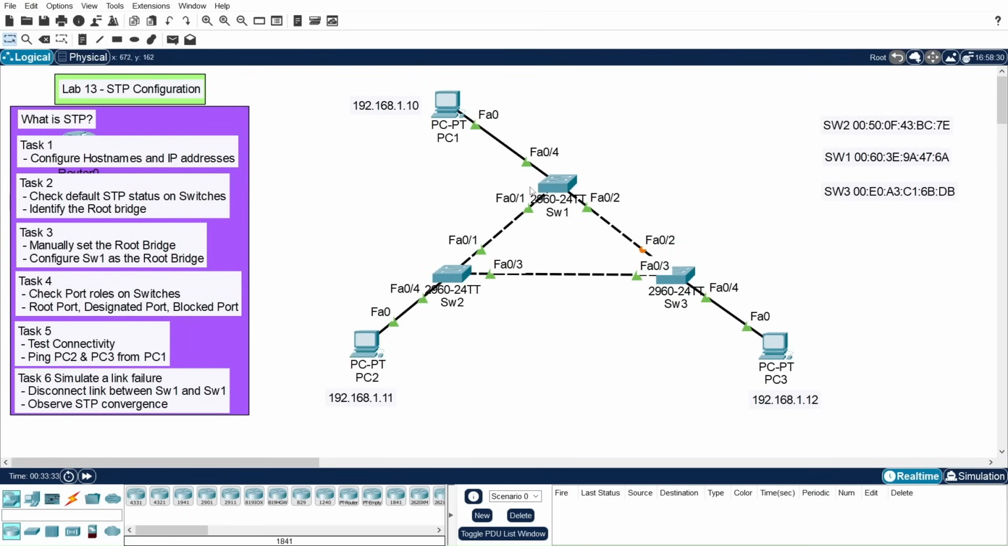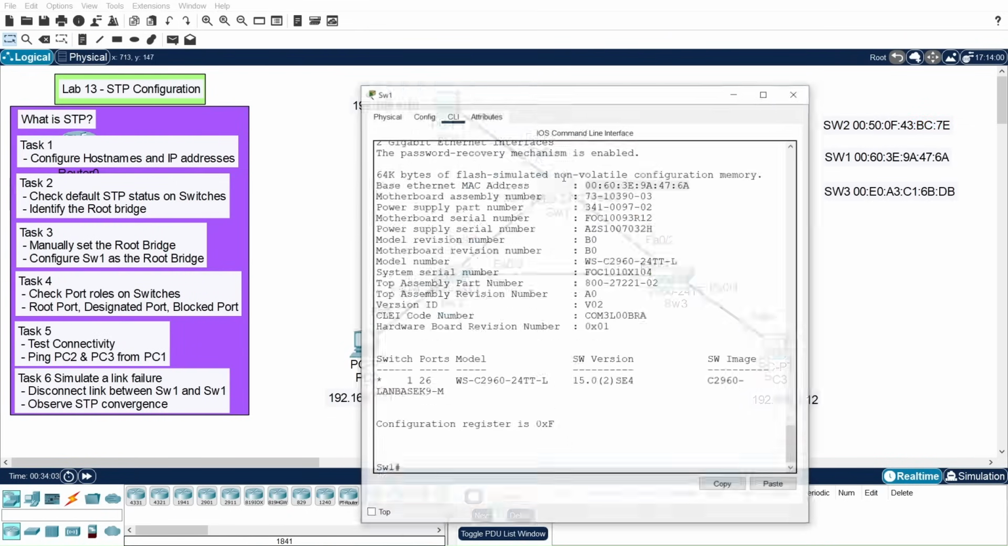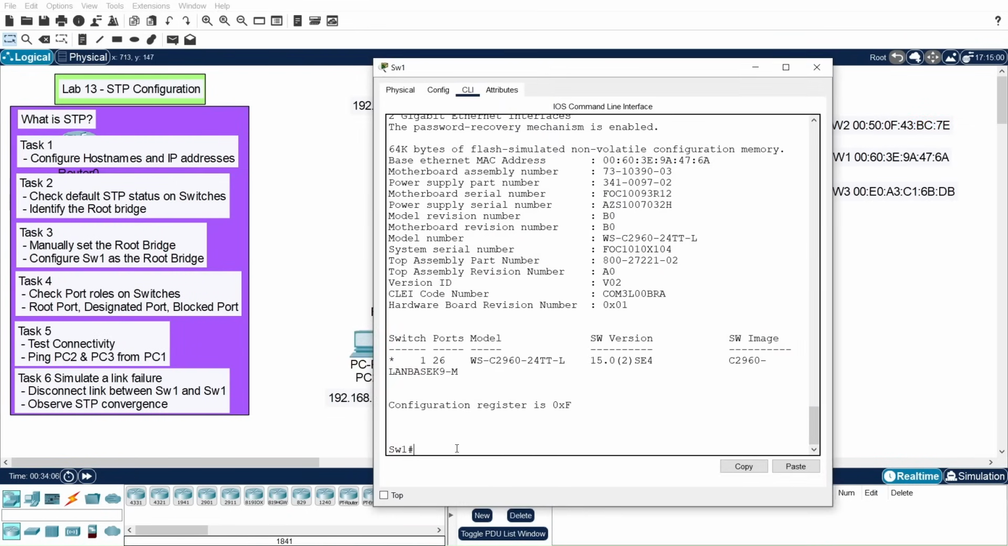I hope this is understood. So now we will go to task 3, which is manually setting the root bridge. So this was by default. When you install the switch, it has the default priority, and then the root bridge is selected dynamically or automatically by the STP protocol, and the switch having the lowest MAC address is selected as the root bridge. So now we will configure switch 1 as the root bridge manually. So I will go to switch 1.